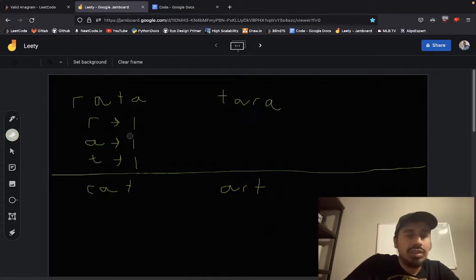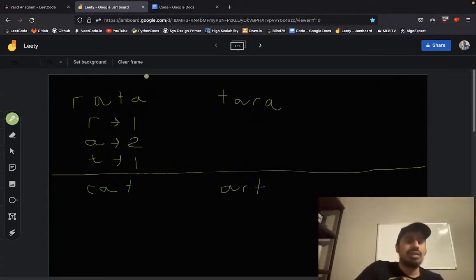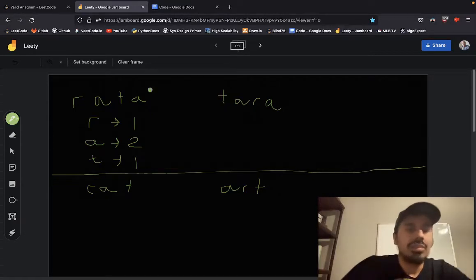So now we need to increment A, because the mapping is actually going to be the frequency of how often these letters appear. So now we have a hash map. From this hash map we know R appears once, A appears twice, T appears once. Notice we did this all in linear time. We only iterated through this string once. So this part only takes one pass, so it's a linear time algorithm so far. But we're not done yet.